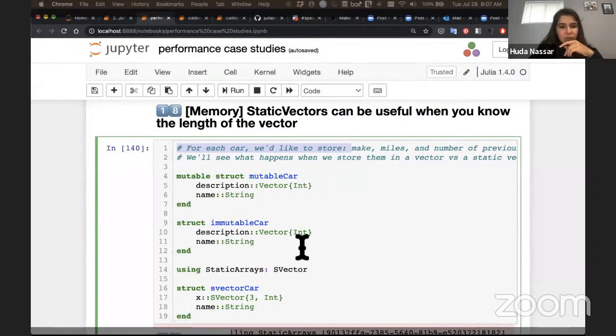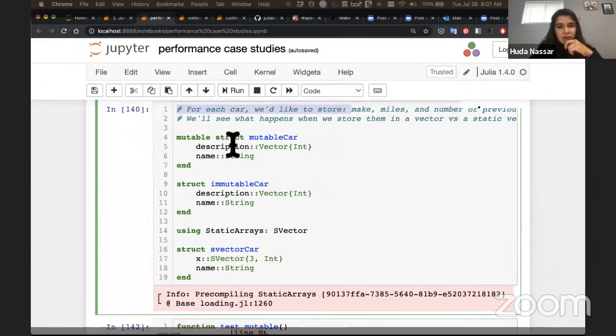So one way to do it is to actually create this description vector, or I could actually create this S vector. That is, I'm assigning it to be here of type 3. So I'm using this static arrays vector package, and the types inside the vector are going to be of type integer.